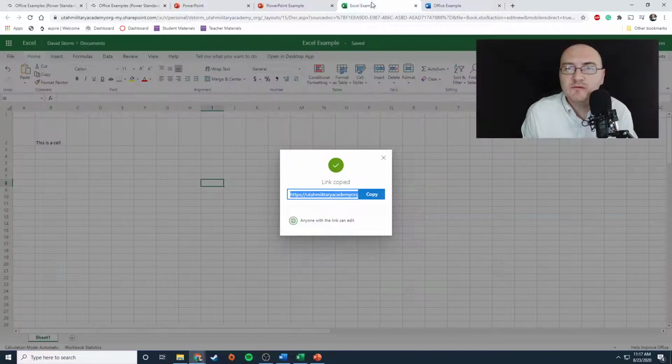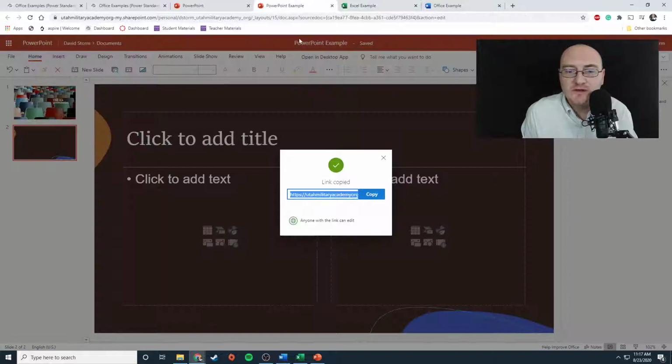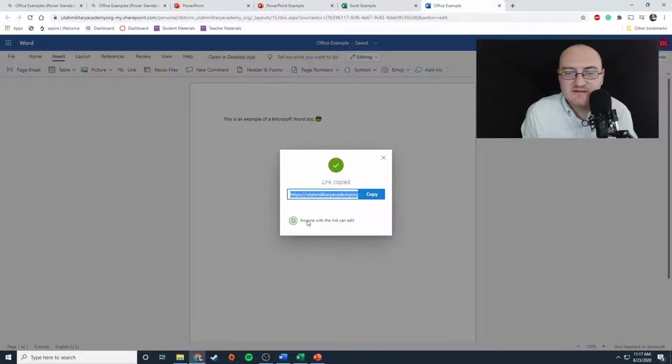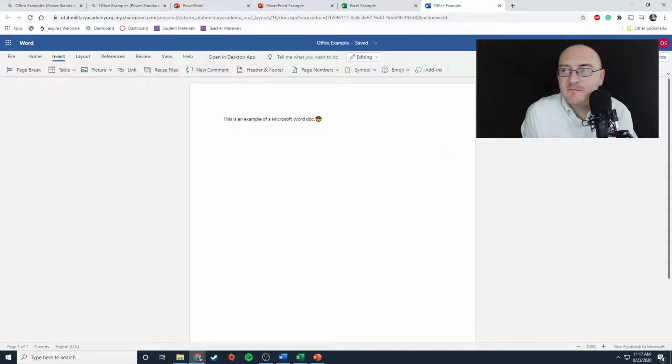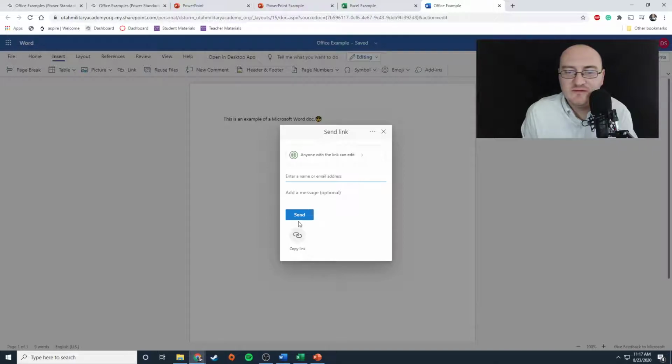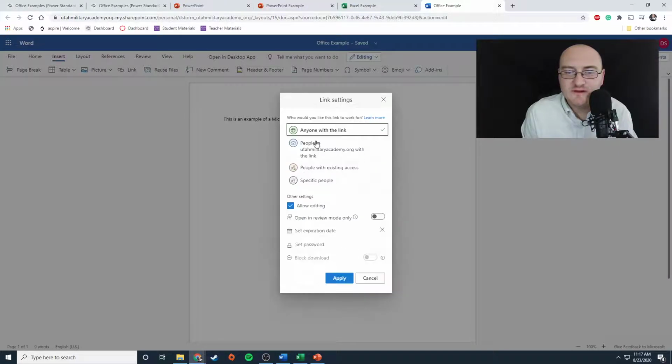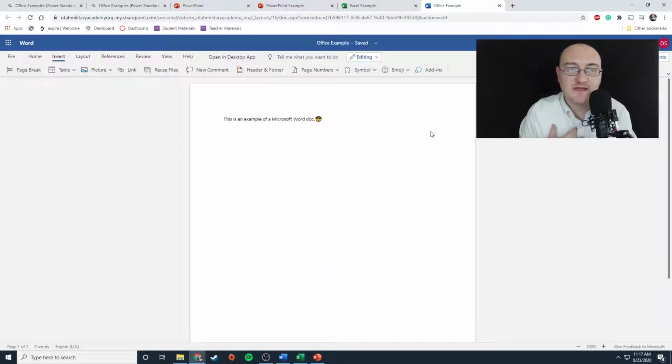It's very important, when you create these links, that this option is selected: Anyone with a link can edit, okay? Because if you do not leave that open, if you for some reason come in here and change your share permissions, then I won't be able to open your documents and grade them, okay? So let's make sure we keep those share permissions open.